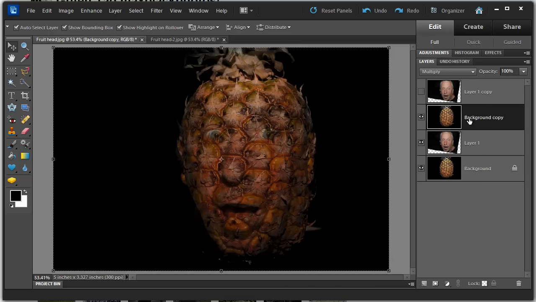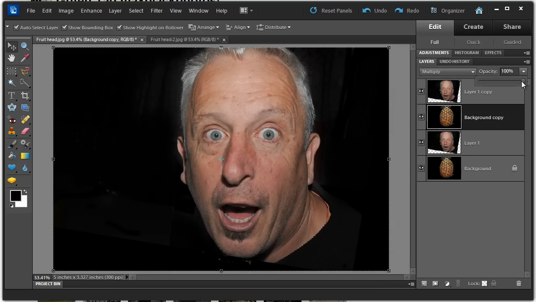I want you to change that blend mode to multiply. And let's take the opacity down. Well, we don't want the background copy, we want actually the layer copy. Let's take the opacity down of this one. Take it down to like 45-50%.